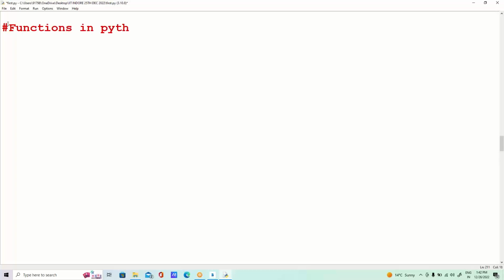So, functions in Python. A function is just a block of code by which you can perform a specific task. First of all, we need to define the function. For that we have the def keyword, then the name of the function, and you can use anything. Suppose I'm using ABC here; any name you can take.